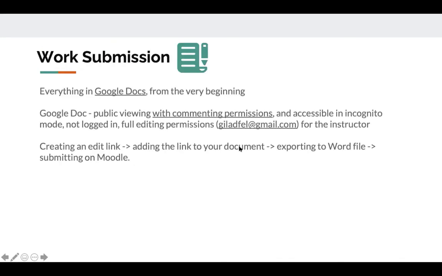So work submission. Everything should be done in Google Docs from the very beginning. And when in Google Docs, make sure you have public viewing with commenting permissions, and it's accessible in incognito mode, not logged in, with full editing permissions to Phoebe. His email is this for the commenting permissions. And when you submit your work on Moodle, we want you to create an edit link, add the link to your document, then export that Google Doc into a Word file and submit it onto Moodle.